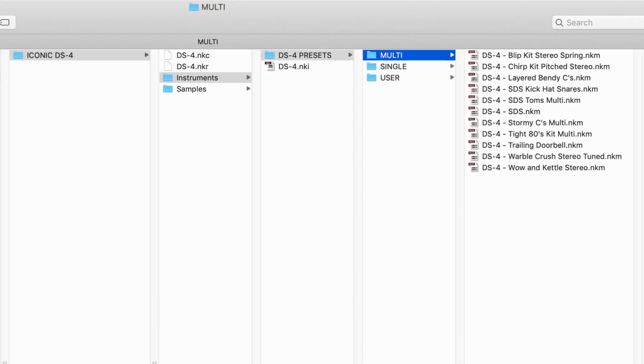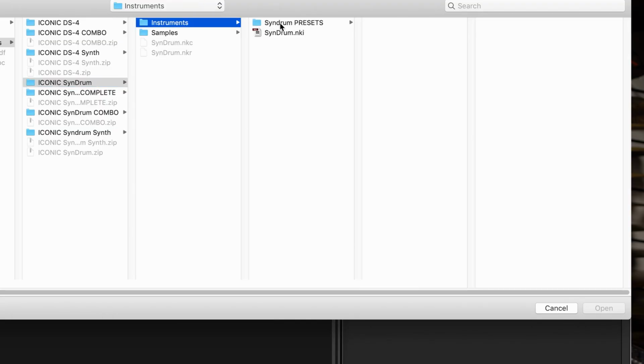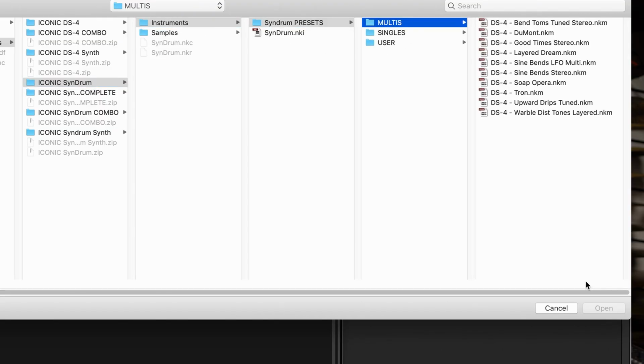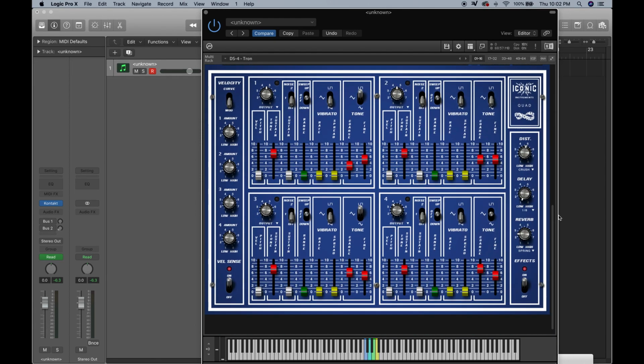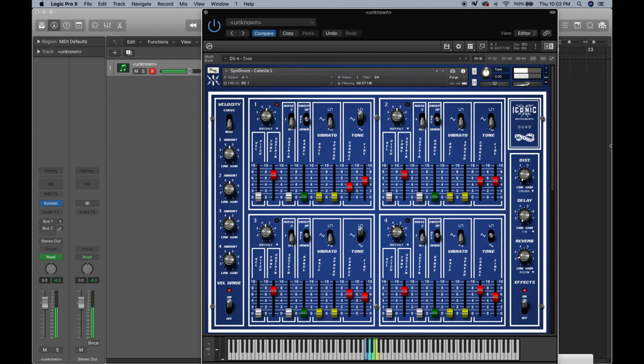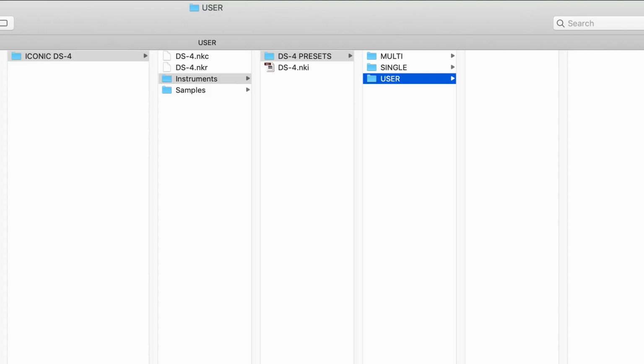The multi-folder contains more complicated multi-instruments. Multi-instruments are just 2 or more instances of instruments opened at the same time that are saved as one multi-instrument. In this case, we've saved multiple instances of the Syndrum and DS-4 that are layered over each other to create more complicated instruments. And then finally, there's a blank folder called User that's there for you to save your own instruments.